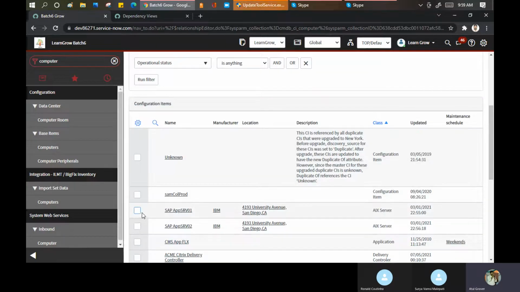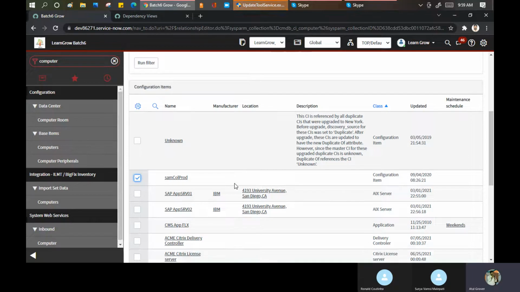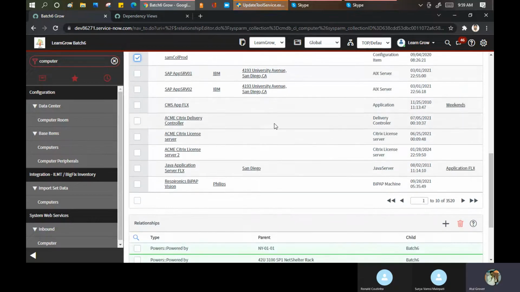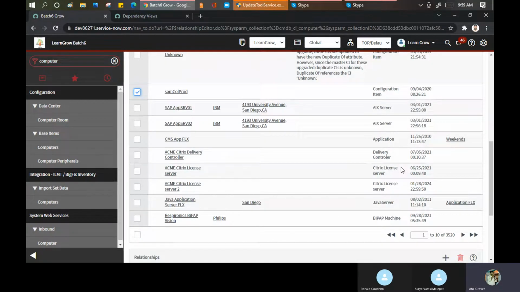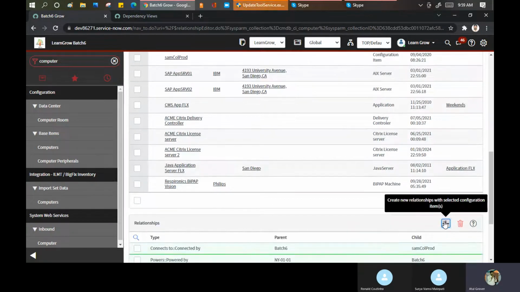So I say, okay, let's put Sam call. Why is no filtration coming? Because this says connected to. A computer can connect to anything. Even a computer can connect to any mouse, any keyboard as well. So I click on this and click on the plus icon.